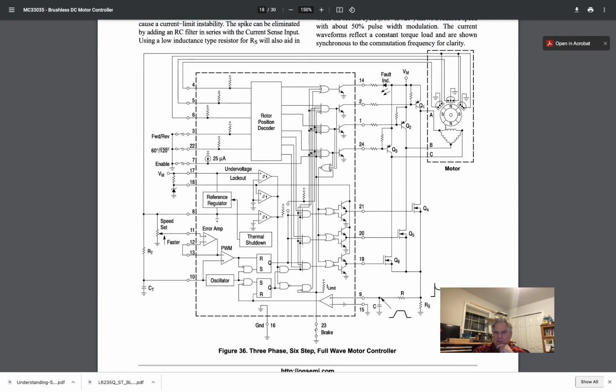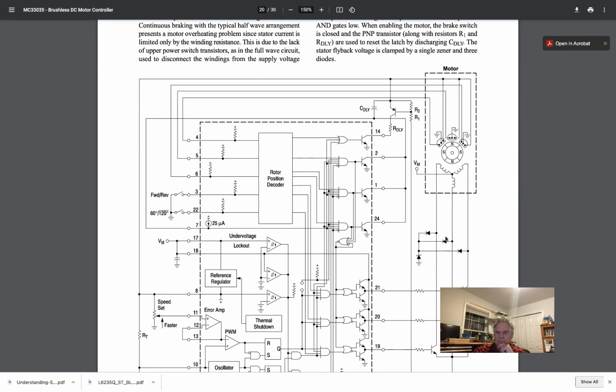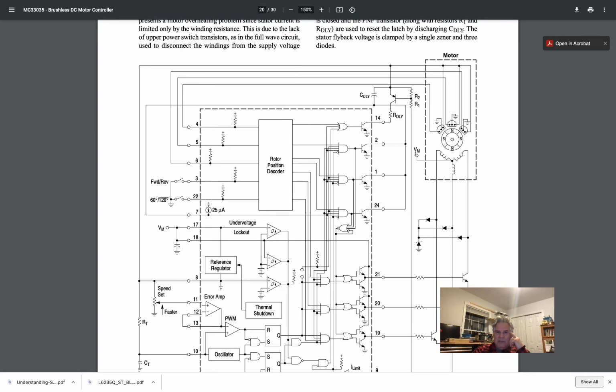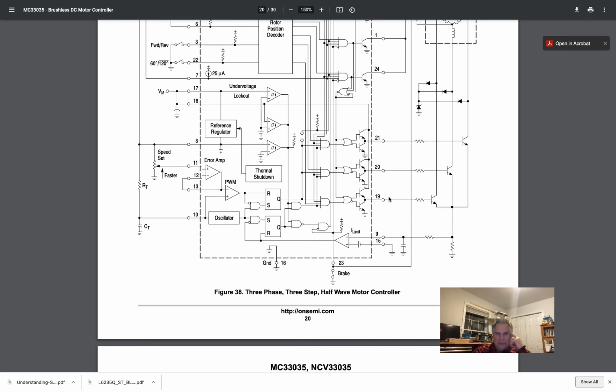Notice they draw the motor a little differently now. Now they draw the motor so that it's in the delta format, and there's no common thing here. Interesting. And here they have a different application where there's a motor with what some people call the Y winding, where the common lead is brought out to the motor. I guess that's the supply, or it's ground or something like that. Not ground.